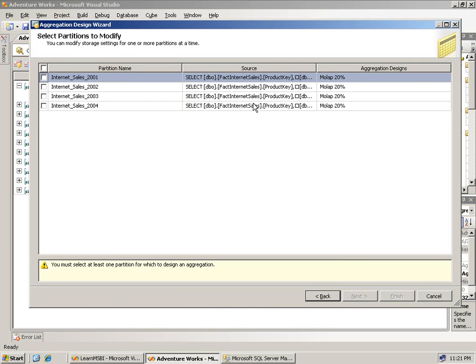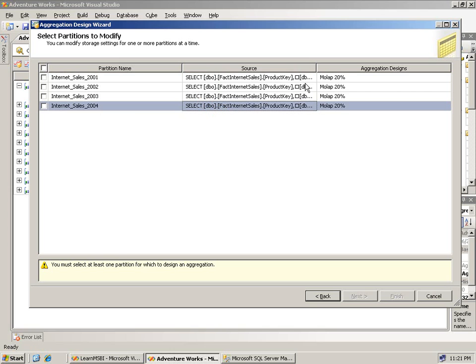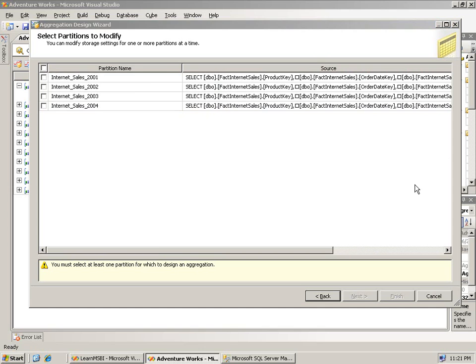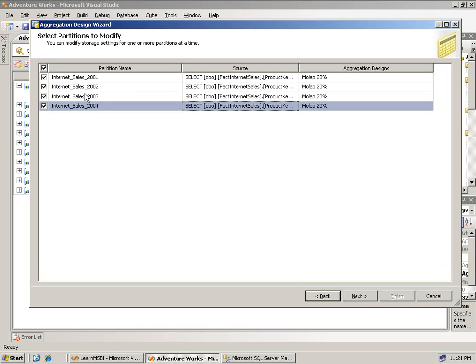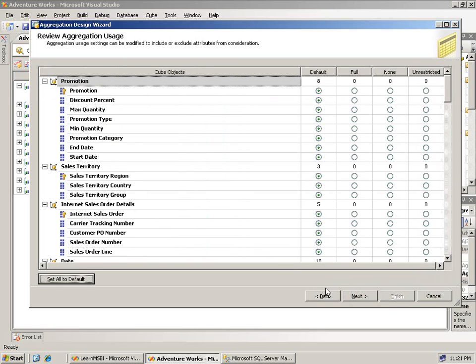I haven't done that in the simple demo I've used in the other videos, but I just wanted to show what that is. This one happens to be partitioned by time, by year in this case, and each one of these has a source, and this query, if I expand this, I don't know that I can expand it far enough in this case, but they simply go out and filter by time. So what I'll do is select all of them and use the same level of aggregation for all the partitions. I could choose individual ones as well. And then I'll click Next.